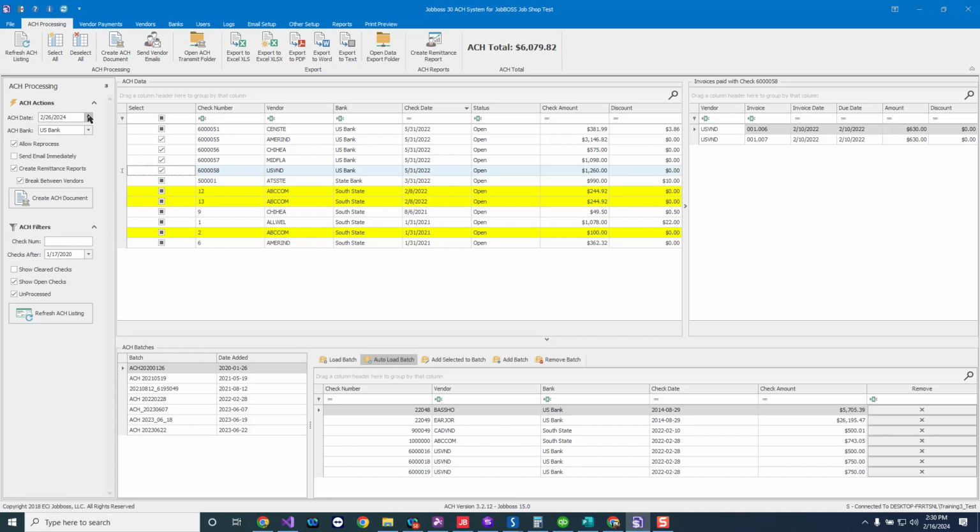So right now I'm telling it I want to do it 10 days from now, so 2/26. I could also tell it I want to do it on Monday if I wanted to. I'm going to select the US bank. You'll see it's already selected that for me. And once I'm ready to create that, I'm going to tell it to create my ACH document. Once I create my ACH document, it's going to create a text file that we're going to use to send to the bank.